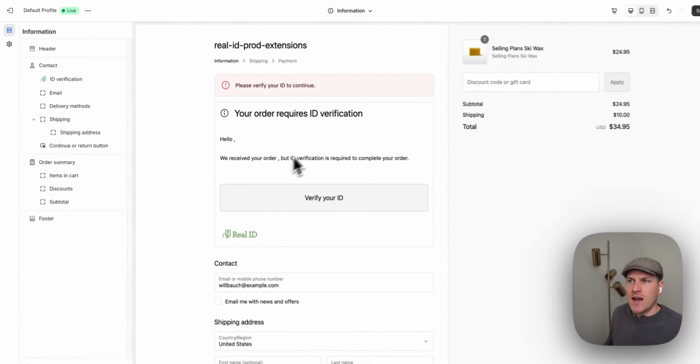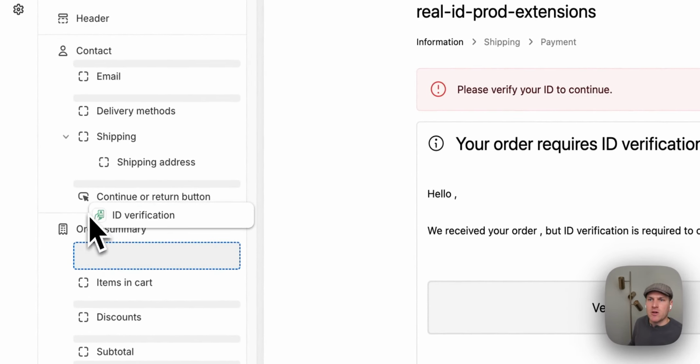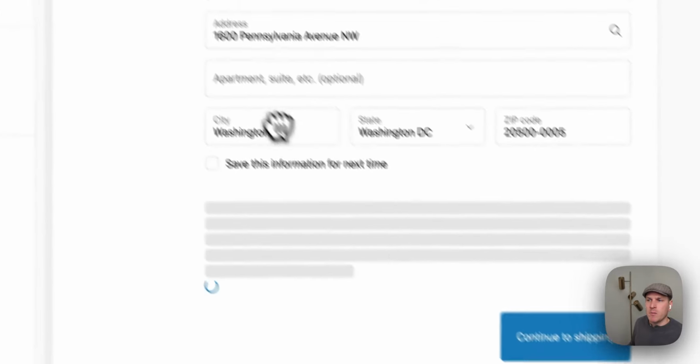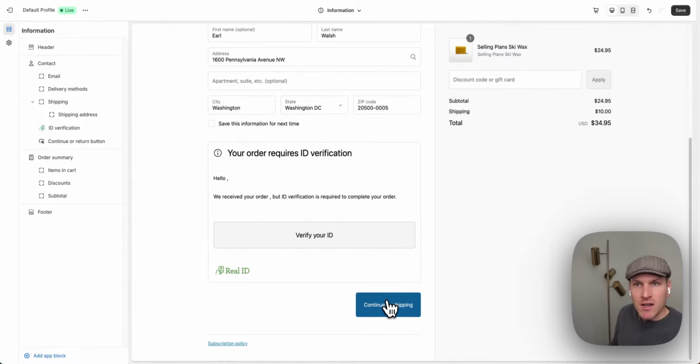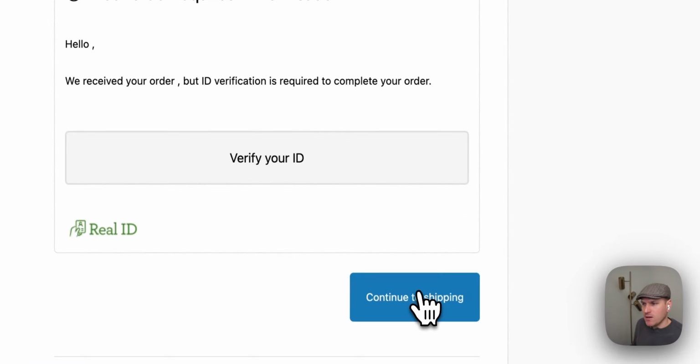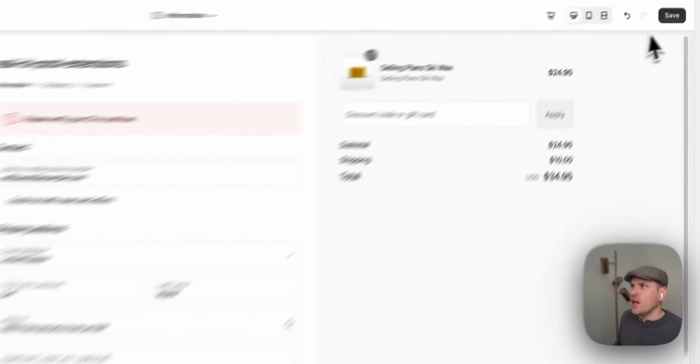Now that we have that set up, we can click back here, and we can even adjust the placement. So if you don't want the ID verification prompt at the very top of the page, we can move it down below, right before they click continue shopping. And you can verify that you're blocking checkout by clicking continue shopping, and it will block you with this specific error message. Great. Now we have it set up, we can click Save.